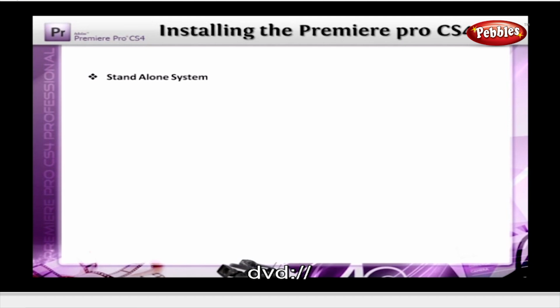Installing Premiere Pro CS4. Now it's time to see how you can install Premiere Pro CS4 in your computer in a step-by-step manner. If you are working in a standalone system, then before installing Premiere Pro CS4, you should make sure that your system date and time is set correctly.